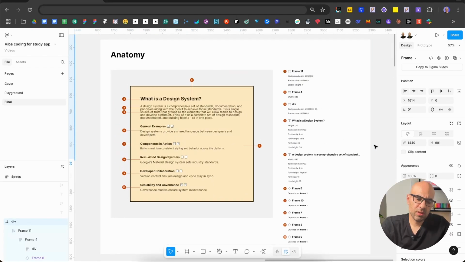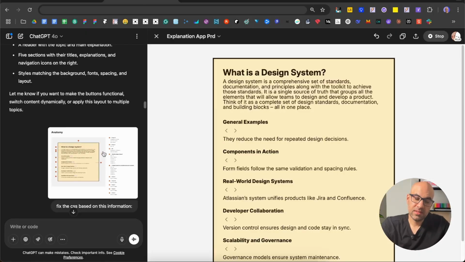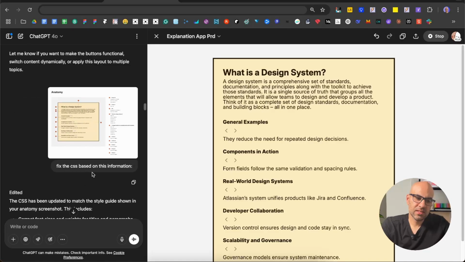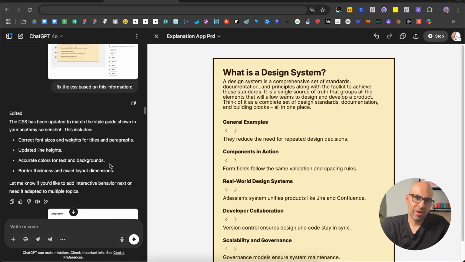So this is for developers, but what I did here, I copied the image, moved to ChatGPT, pasted it here, you can see it here, and asked the chat, fix the CSS based on this information. And to be honest, it didn't work. So I tried twice. And at the end, what I did is that I used the model O3 of OpenAI because it is a more powerful model that can handle more complex tasks.